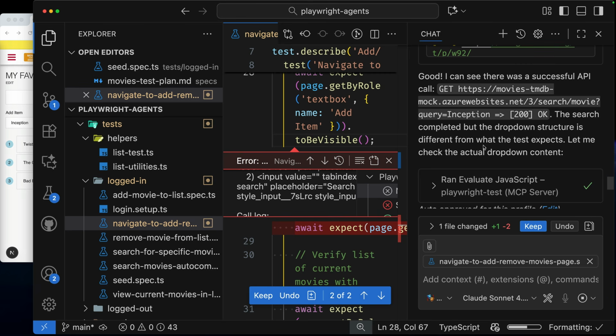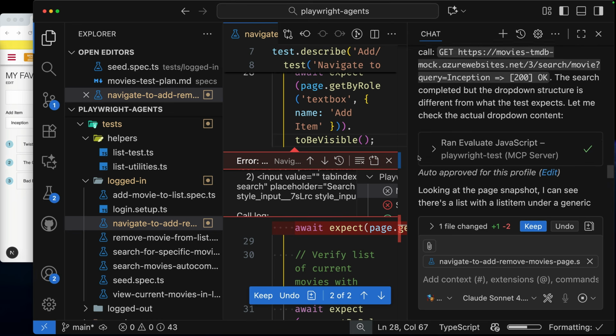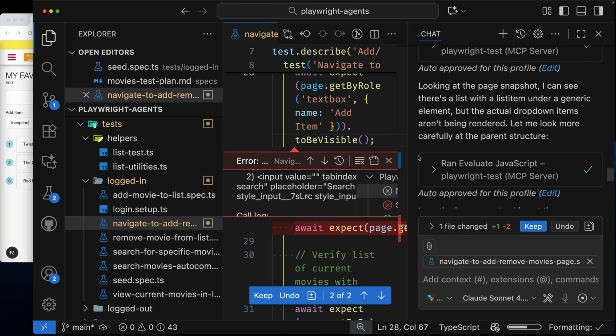Now, there's a reason here in this application, and that's because I get all my movies from the database, but then I have a little filter that just filters some of the movies out. And, you know, that's not going to be visible on the site. Nobody's going to know that exists. That's why we've got movies with a mock Azure websites site.